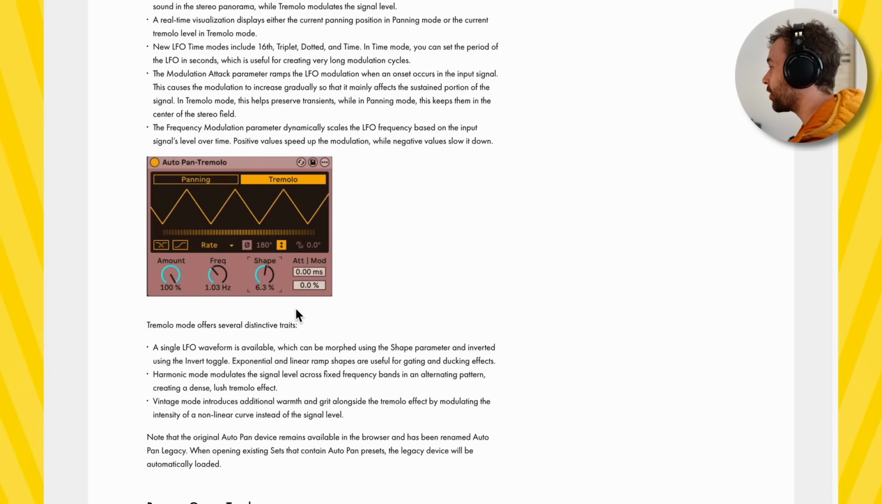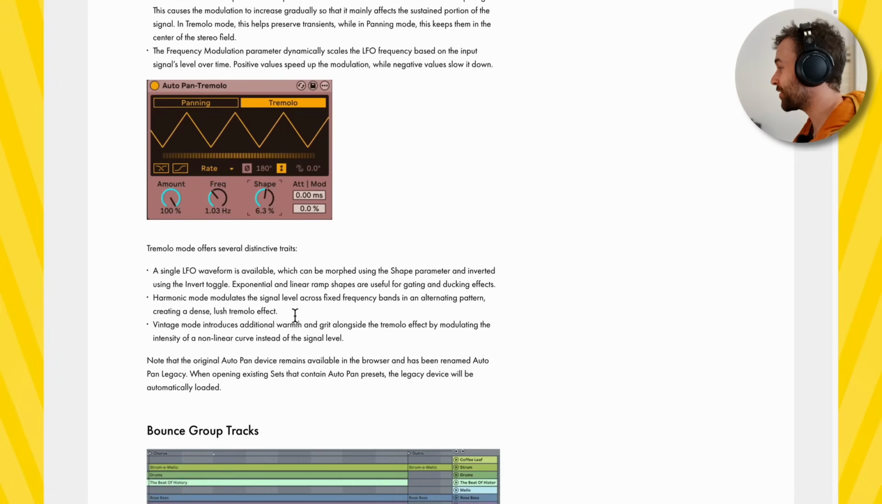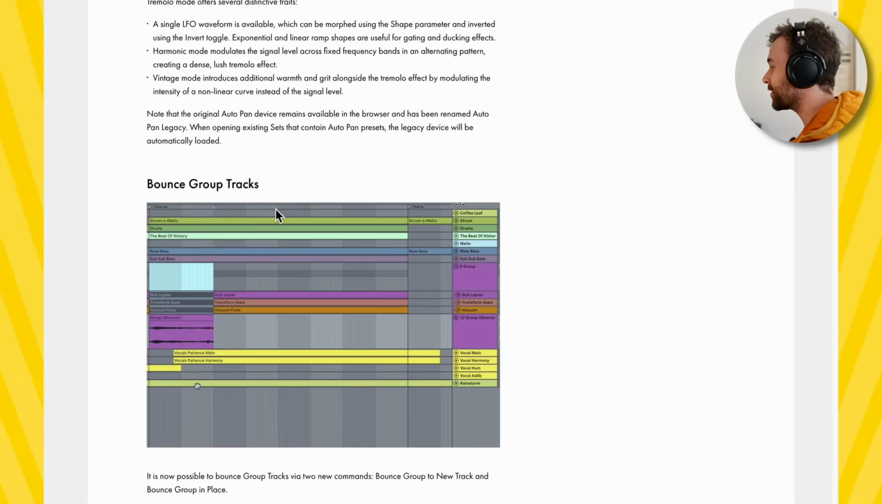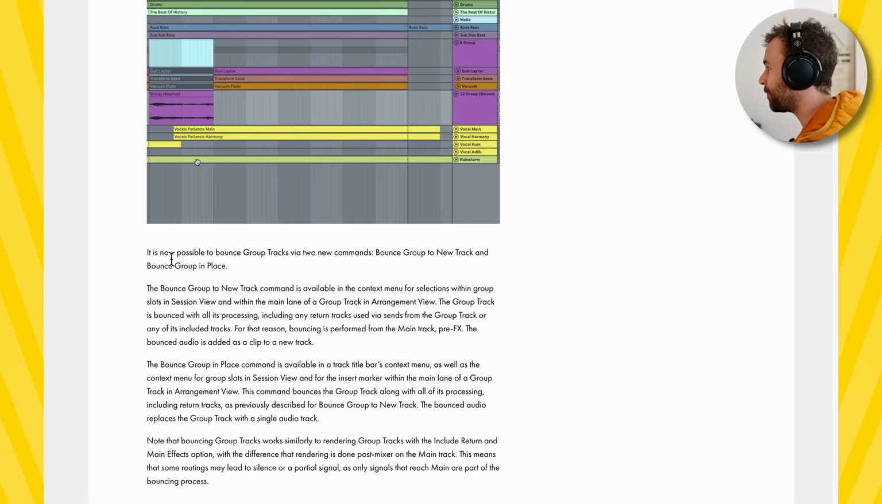Now up next, something that a lot of people have been asking for since we had bounce in place or bounce to new track, we now have the ability to bounce group tracks, of course. So it's now possible to bounce group tracks via two new commands, bounce group to new track and bounce group in place. The bounce to new track command is available in the context menu, which is pretty neat. And of course, we can just create a selection and bounce that selection as well.